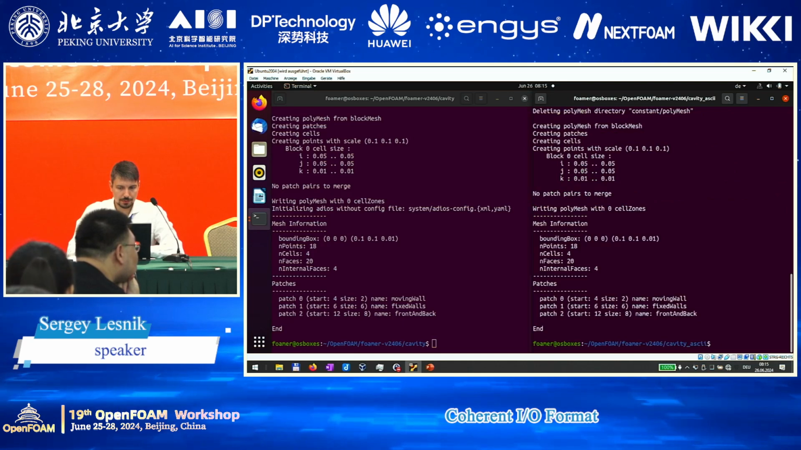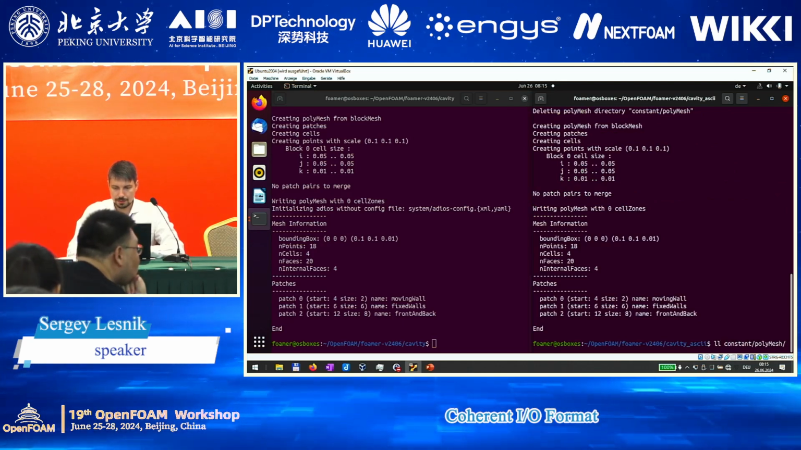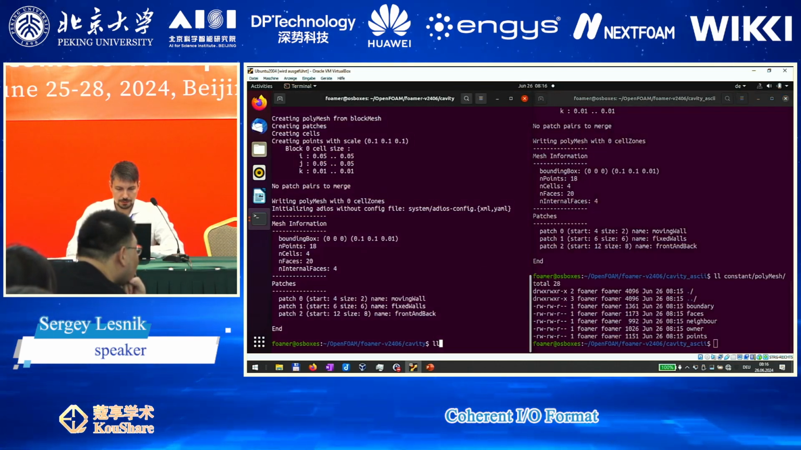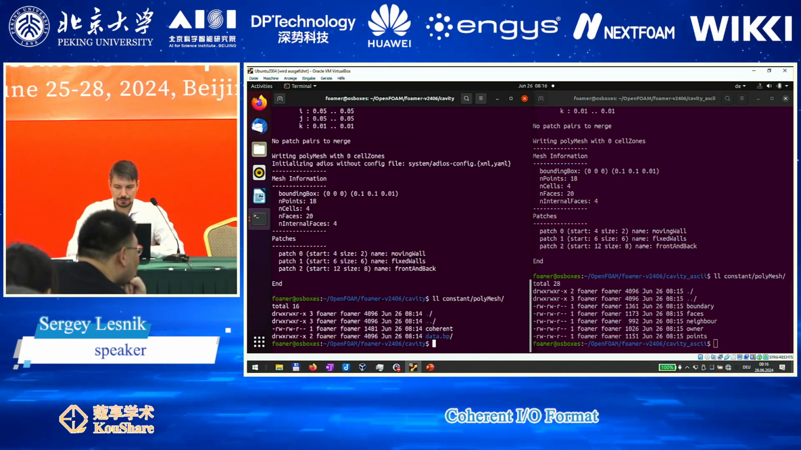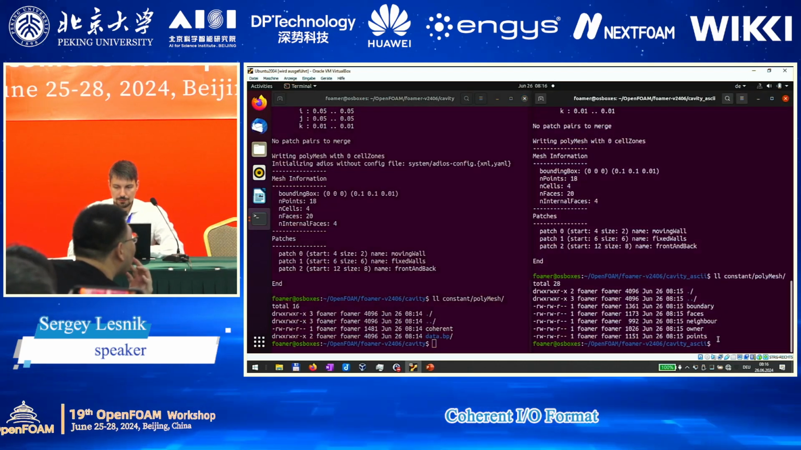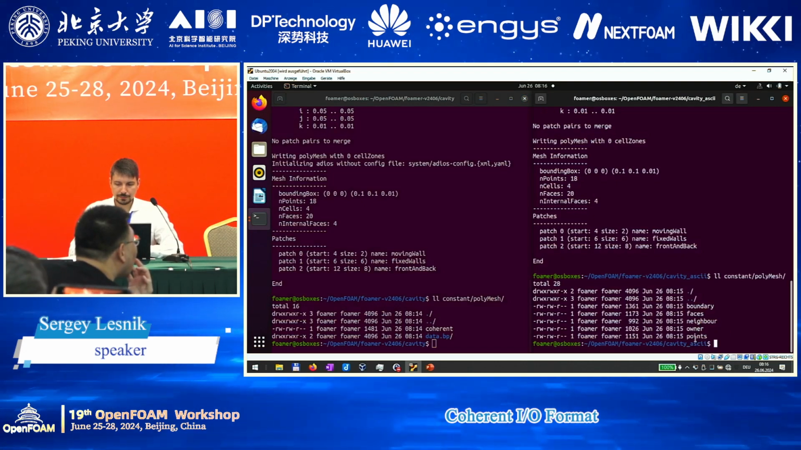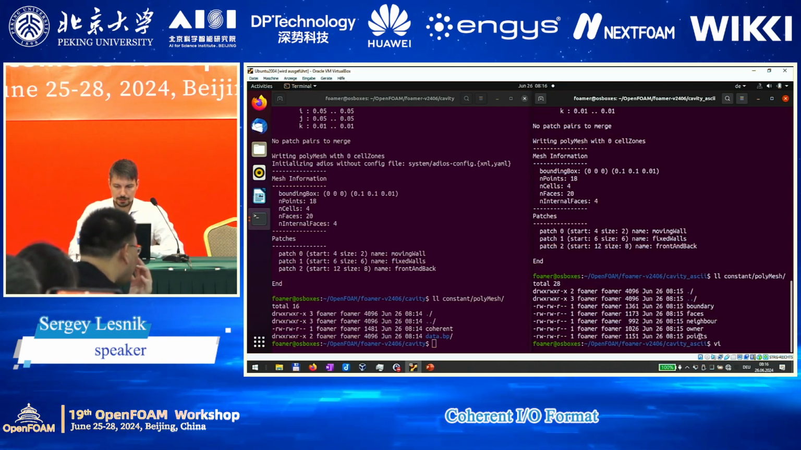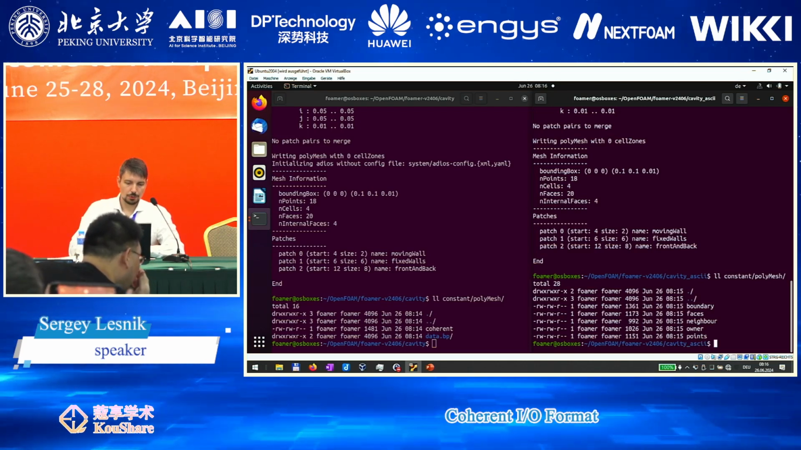So the output is identical, but let's look at how the polyMesh looks for the ASCII, and how it looks for the Coherent format. It's quite different. So in the ASCII format, as I mentioned, that's the structure which I presented in the slides. Maybe we can view it side by side. Let me do the Coherent first.